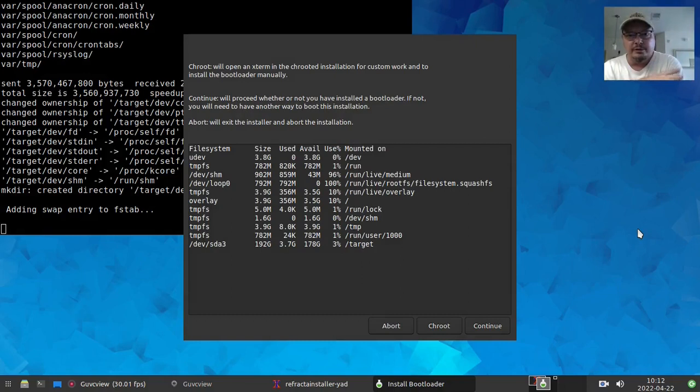All right, it's almost finished. You're going to have this window pop up. If you need to chroot into the system for any reason, like to do custom work or install a bootloader manually, come down here and click chroot. Continue. In other words, by clicking continue, it will proceed whether or not you've installed a bootloader.